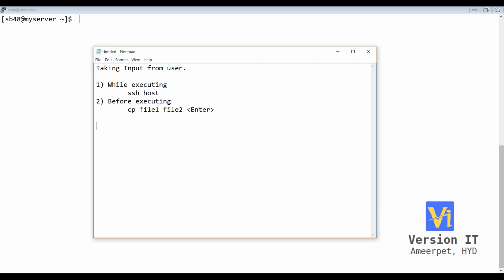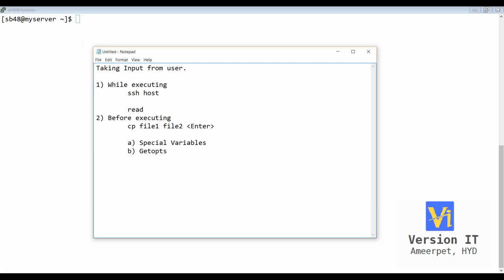So how do we do that with our own scripting? You have two ways. While executing, we are going to talk about the read command, which helps you take the input. And before executing you again have two things. One is special variables, which we'll discuss now, and the other one is getopts. We'll talk about getopts in the last classes because it needs some other topics to be covered first.